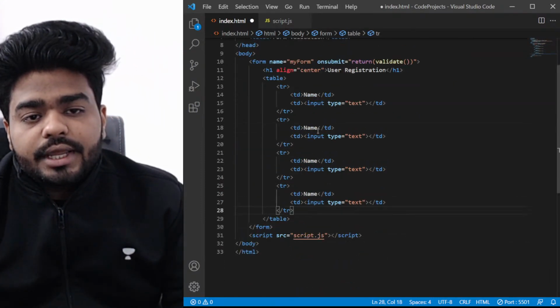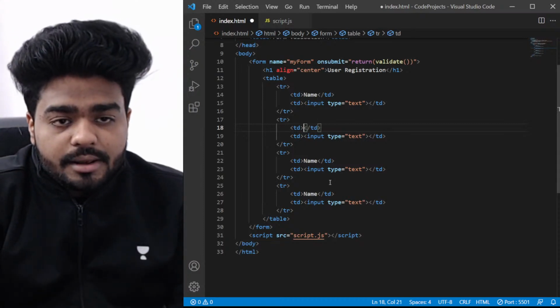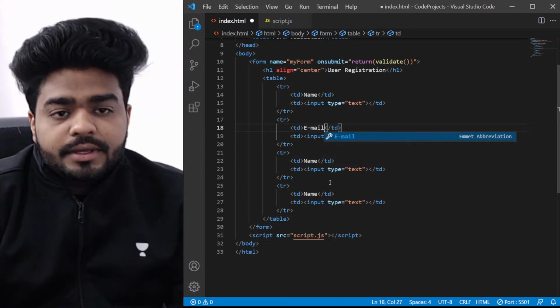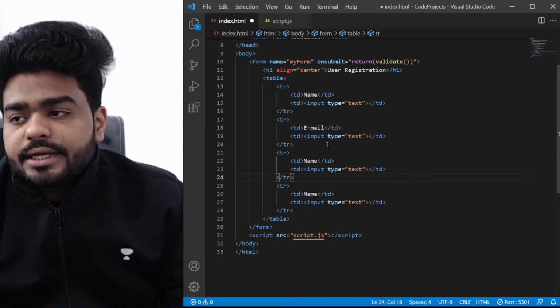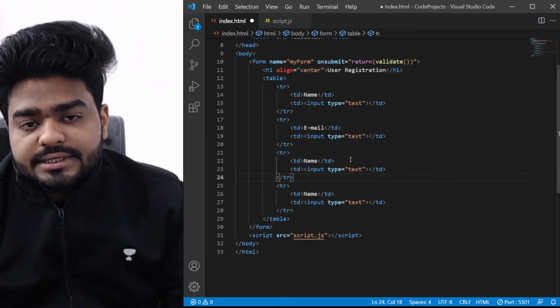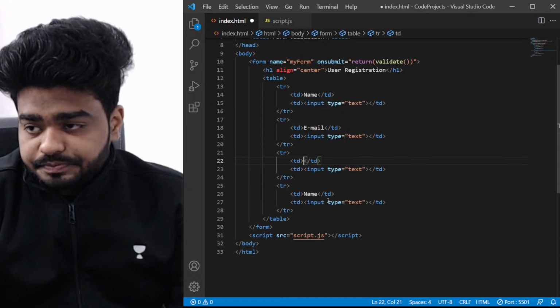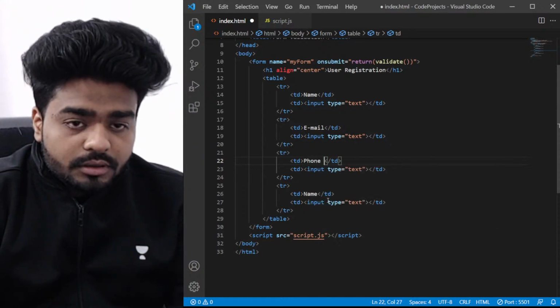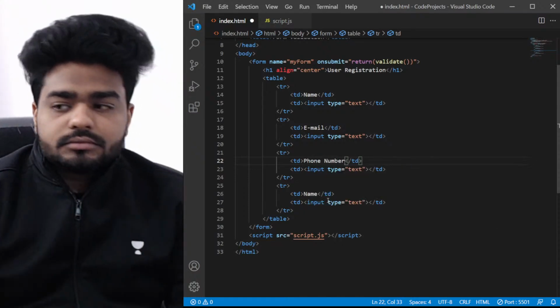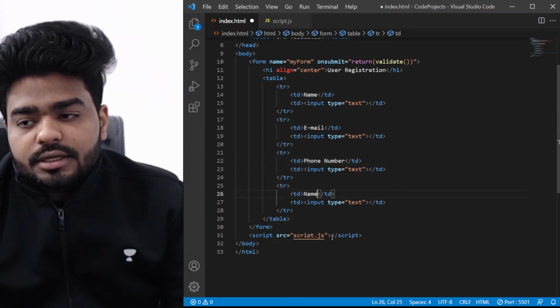So this was for name. Next I'm going to do it for email, and here I'm going to write input type text itself. For the email, I'm going to type here, let's say phone number. And the next one I'm going to say here as subject.